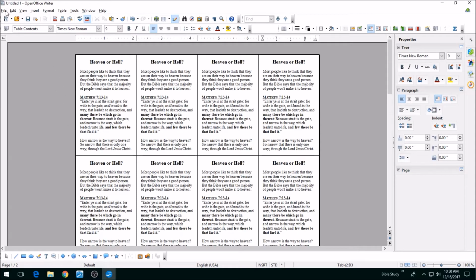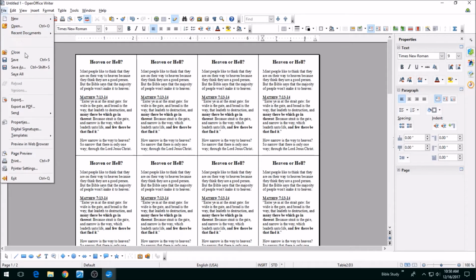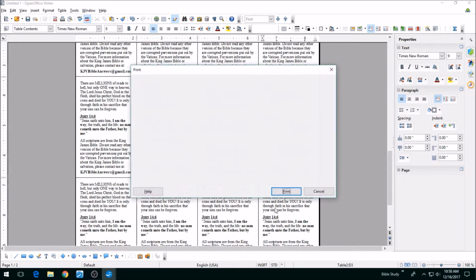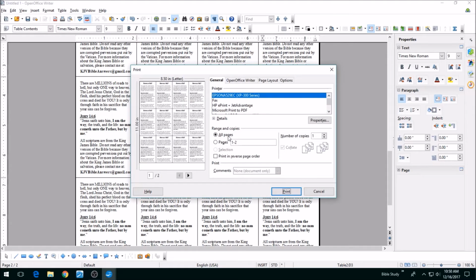So I'm going to go up here to File, and I'm going to say Print, and I'm going to say Pages, and I only want to print the first page. I don't want to print both pages. I just want to print page 1. And then I'm going to go ahead and hit Print here to print that page. And then we'll go up and take that out of the printer, and I'll show you how I flip it over and print on the other side.